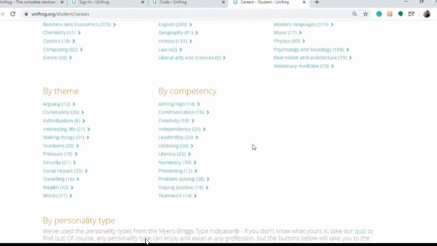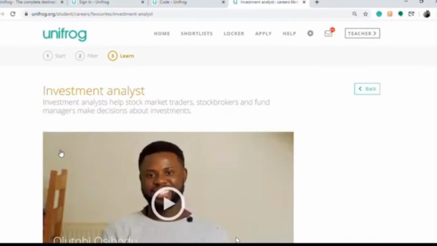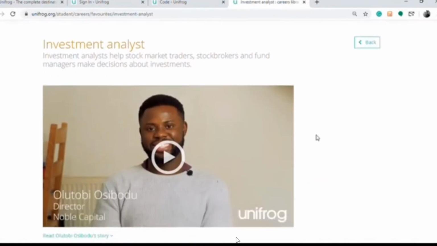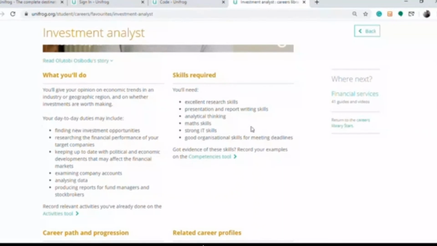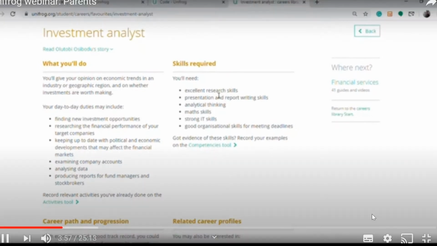So if I show you an example of a profile, let's go for this one here, investment analyst. You'll then see a video of someone who's actually in that career talking to students about their day-to-day life. And then underneath, you'll have the job profile. So you'll have what you'll do, key skills that are required for the job, and later on, students will build up a record of their key skills. And in this section, it prompts them to do that.